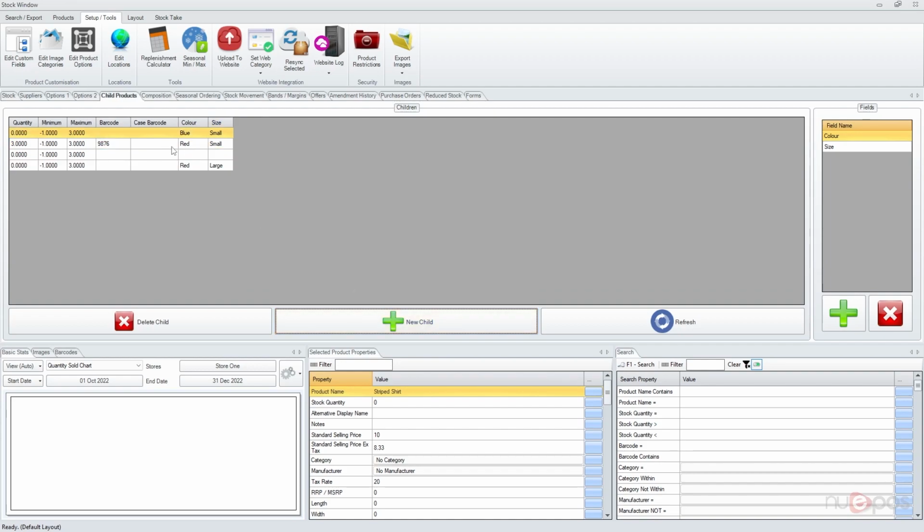Might as well do a fourth one. This one is blue. And this one is also large. Let's put some made up barcodes in here. There we go. And again, we can put quantities in, we can put minimums, we can put maximums, that kind of thing. Okay, so there they all are.